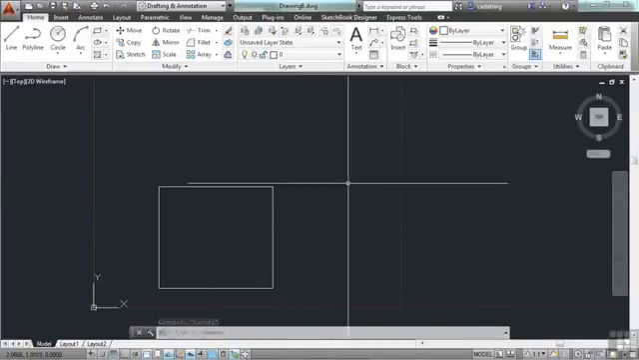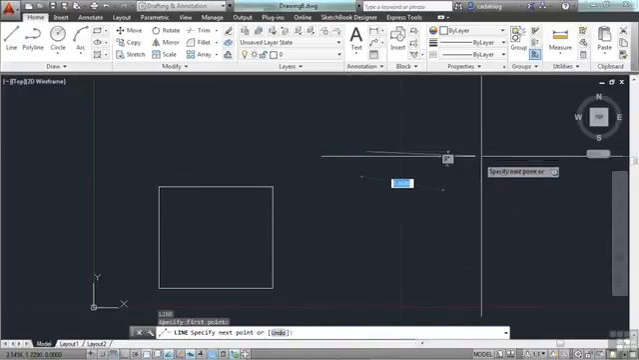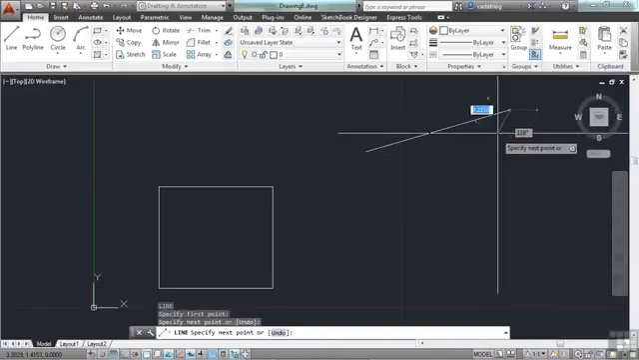So let's draw some lines and find their coordinates. Just start in a blank file and draw a line. Type in L for line, and then pick a point anywhere. Then draw it to somewhere else and press enter.